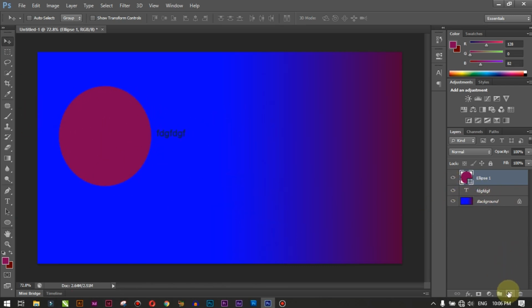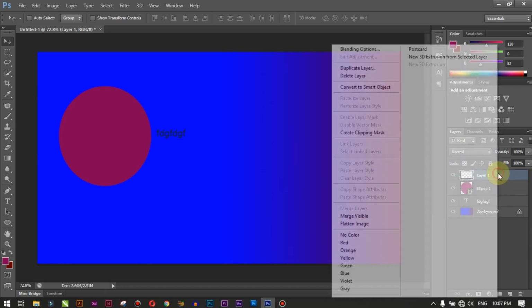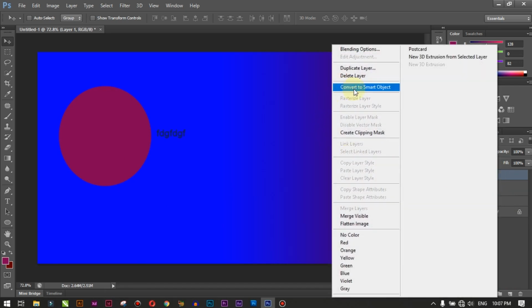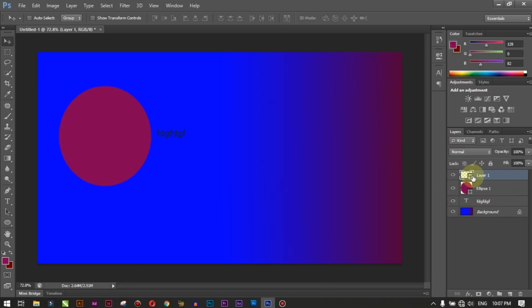And whenever we come over here to create a new layer, automatically Photoshop is going to create a rasterized layer. This is just like a default layer on Photoshop, a rasterized layer. So that's like the third one now. And over here, when we right click and convert to smart object, it's going to convert to a smart object layer.